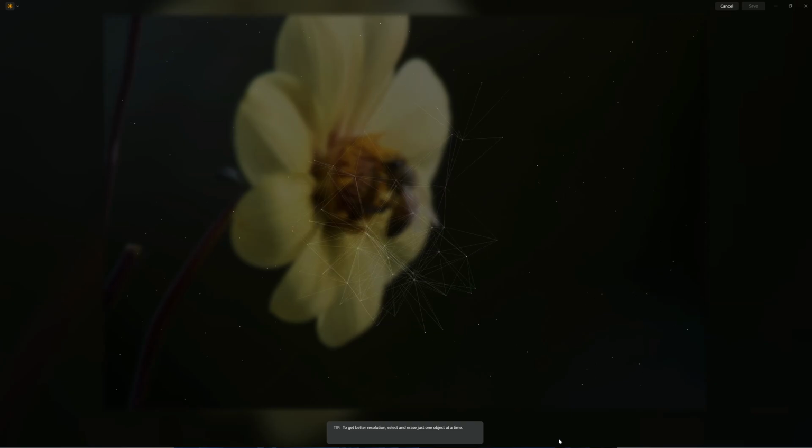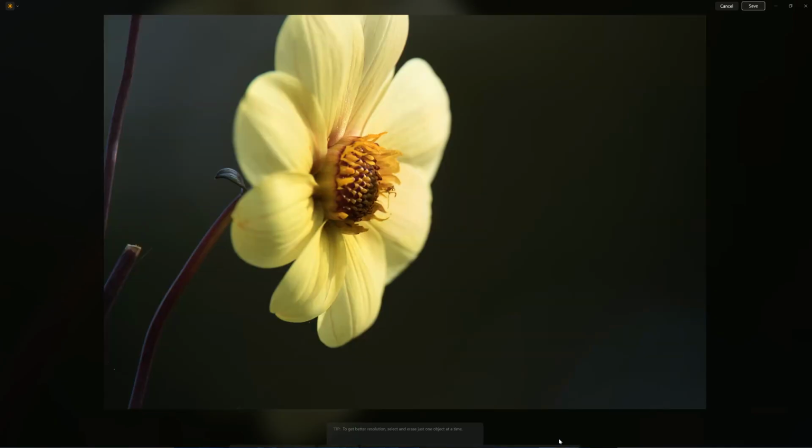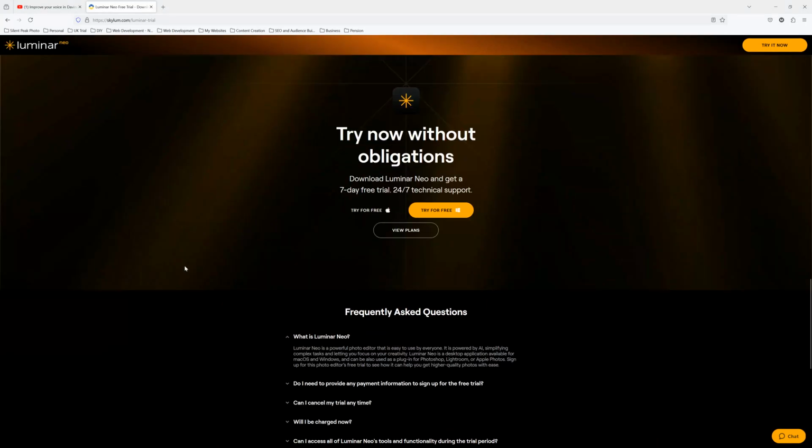Nonetheless, Gen Erase remains impressive in its potential, and sometimes you can get absolutely stunning results, such as this one here, where we're erasing the bee and rebuilding the flower as it stood behind it. So that's the Luminar Neo Fall update.